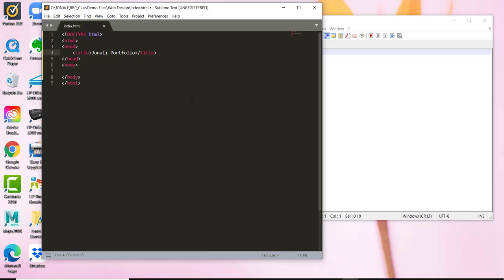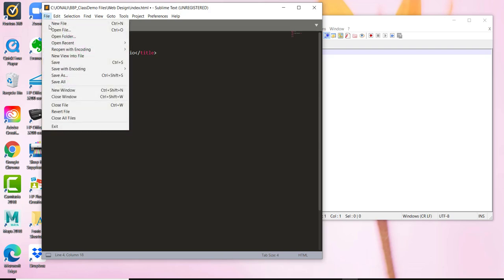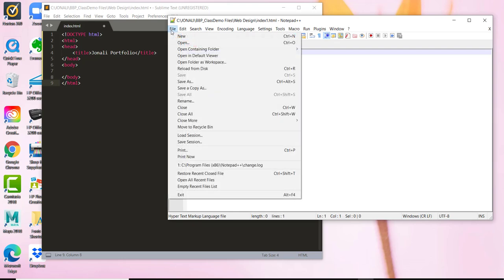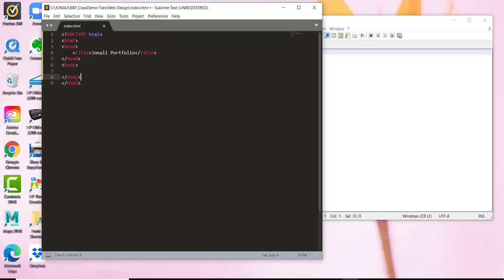Now, you will not see me save like this all the time, File, Save, File, Save. I don't do that, and even in Notepad++, same thing. I use shortcuts, so Control S. Every time you make a change, you want to press Control S.